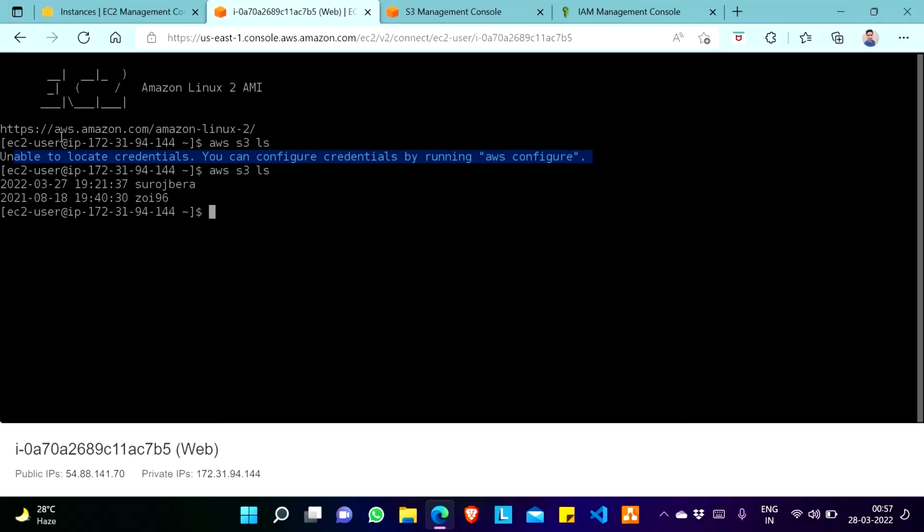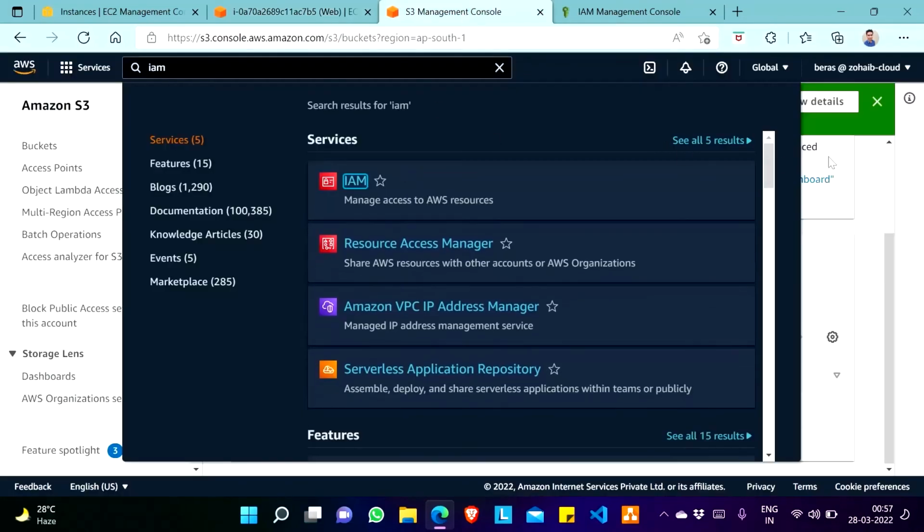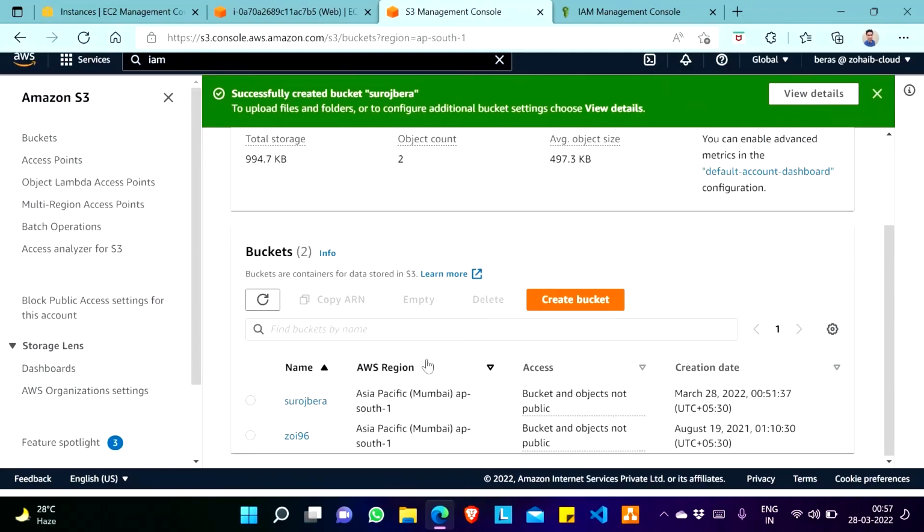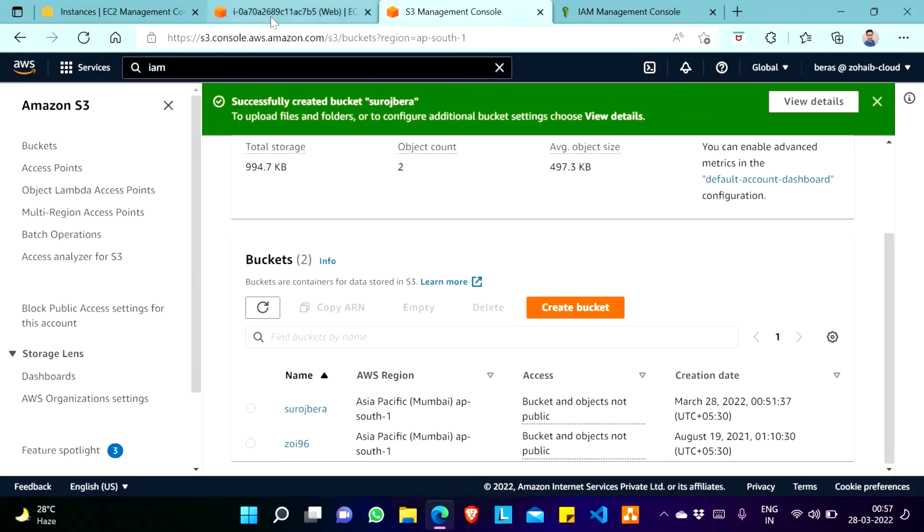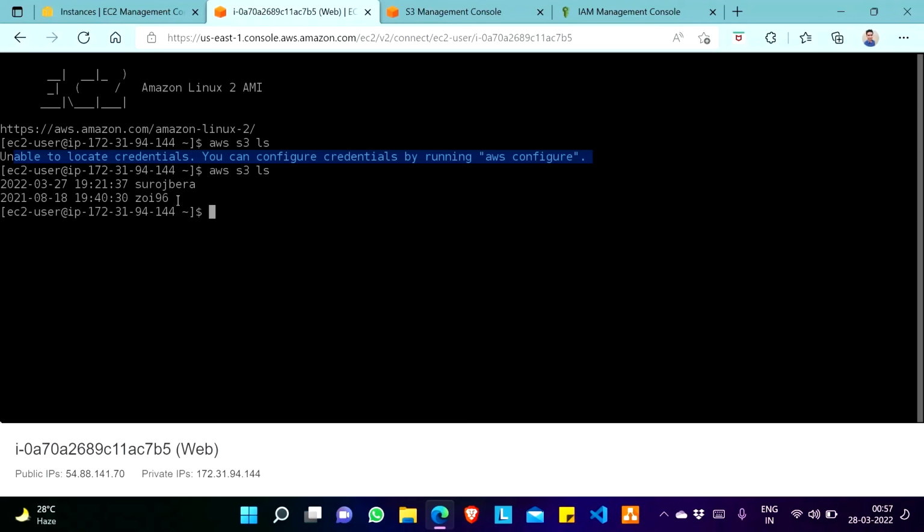Now just see, it is showing all the buckets available in this AWS account, Suroj Bera and Zoe 96. These two buckets are there. Now I will try to list all the objects within this bucket, Zoe 96. So what is the command? aws s3 ls, and now I have to mention the bucket name, so Zoe 96.